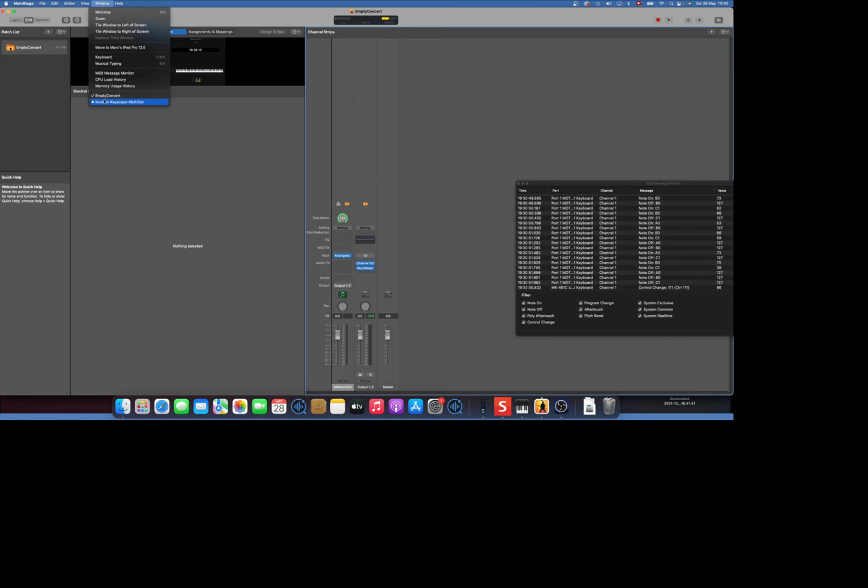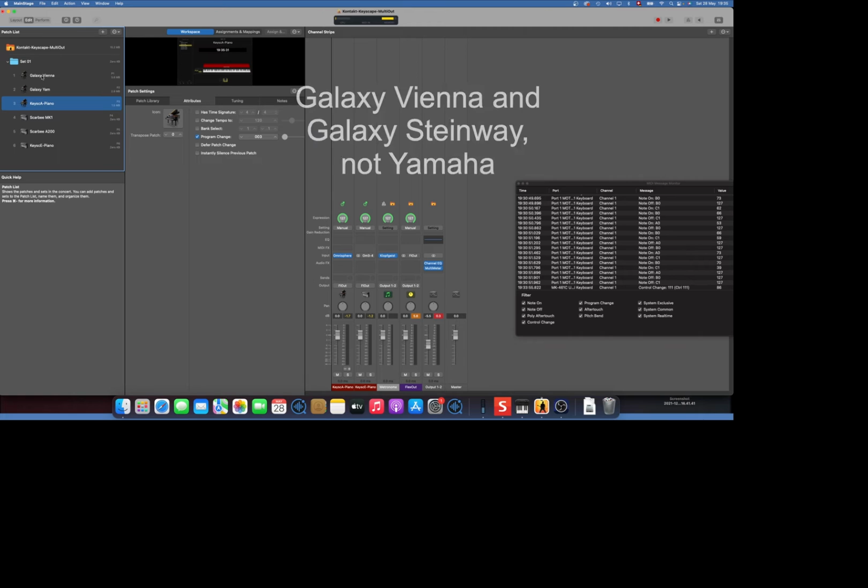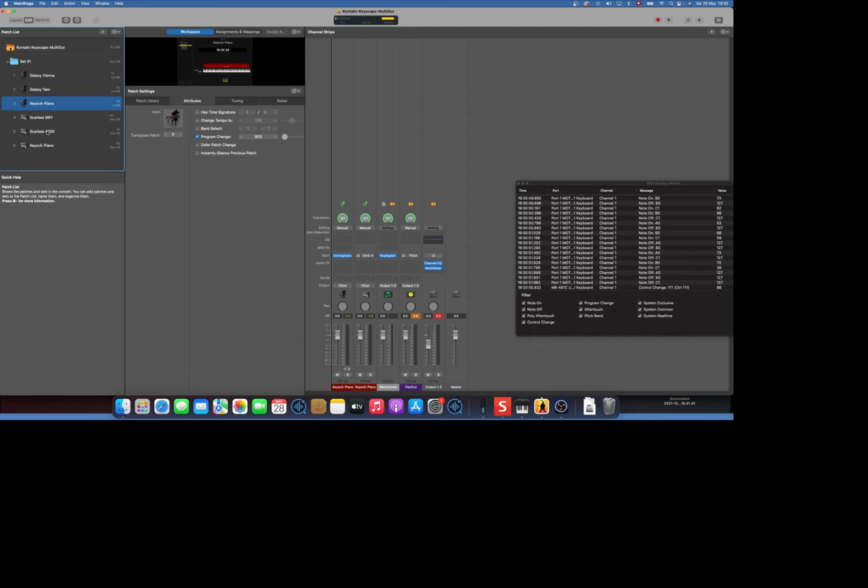I wanted to have a concert with a set using my most preferred pianos, so acoustic and electric pianos, and for that I had the Kontakt Galaxy Vienna Yamaha and the Scarby Mark I and Scarby A200 as electric pianos coming from Kontakt, and then I have the acoustic piano and the Keyscape piano, the electric piano coming from Keyscape, or as we will see from Omnisphere.